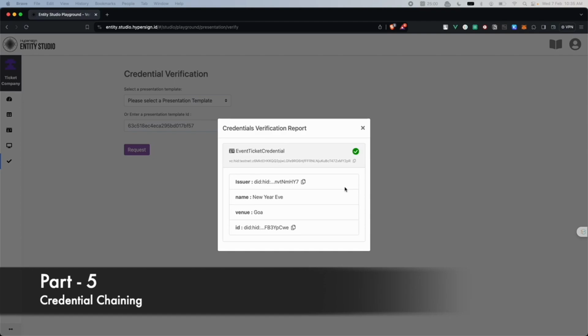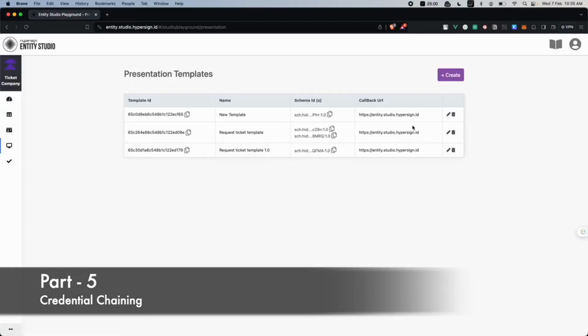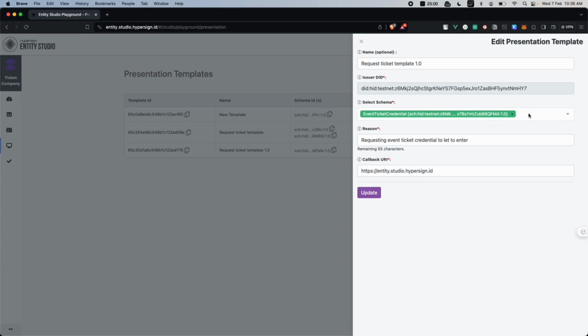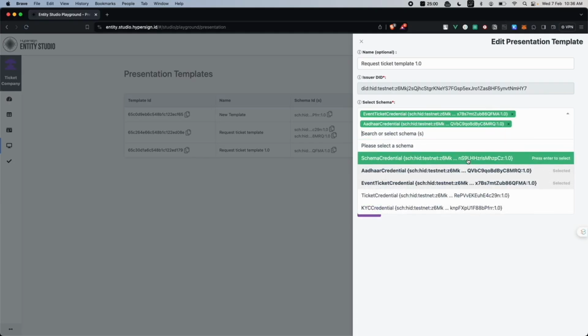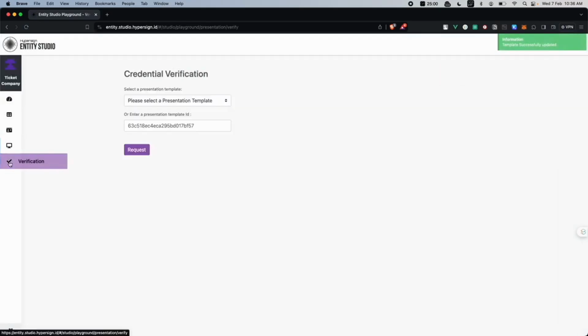So let's see that now. Again, we will go back to our presentation template, where the verifier has defined what ticket, or what type of credential, he wants from the user. Let's say he also wants other credentials from the user. Now they need 2 credentials, not just one, right? So let's save that and see this in action.